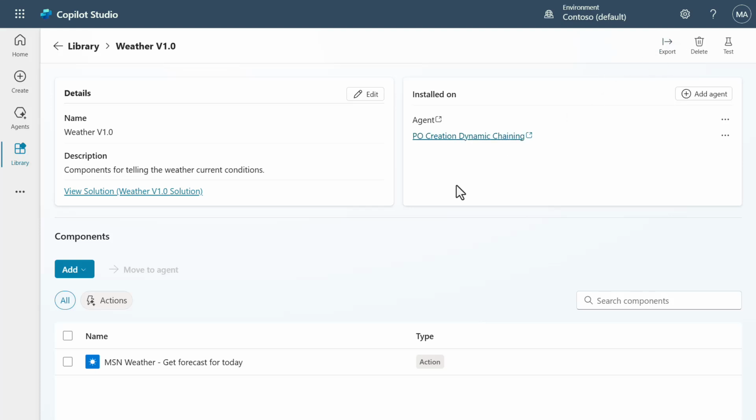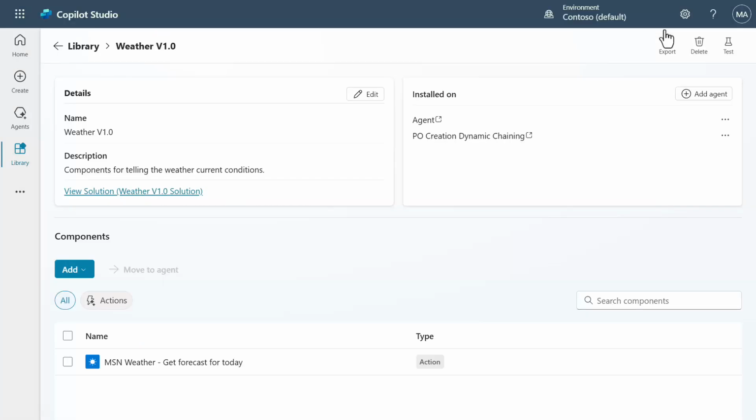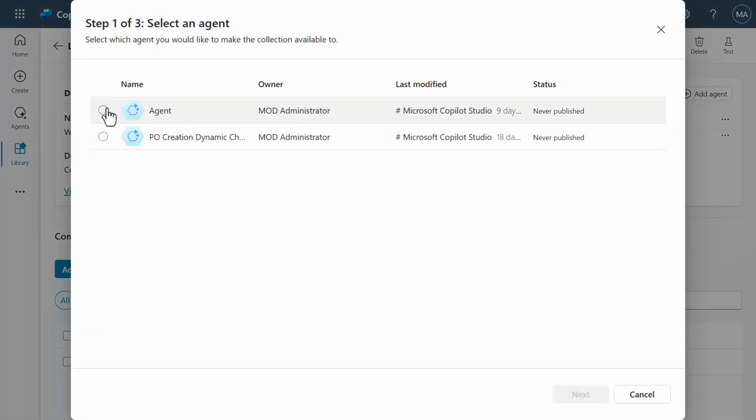And yes, this is where we could do an export and we could do other things as well, but we can also modify the name. We can go in and add it to another agent if we wanted to. We could also go in and add more components. And you can say, I want to add something new, or I want to add from an agent, and we could go select one and go through a process of collecting them.